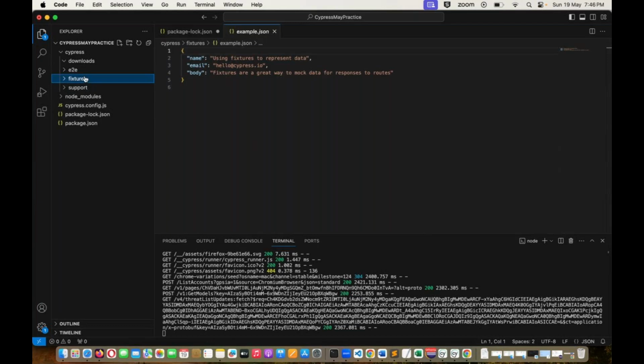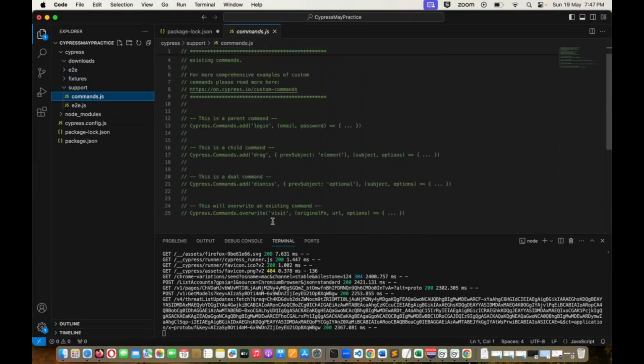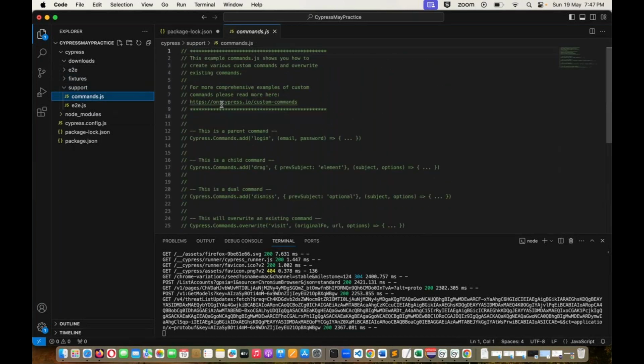This fixture folder we cannot rename, guys, please remember, because Cypress has its own command which we are going to discuss after some time, that is cy.fixture, right? If you try to update this, you can have your own command, but those commands need to be updated in command.js.